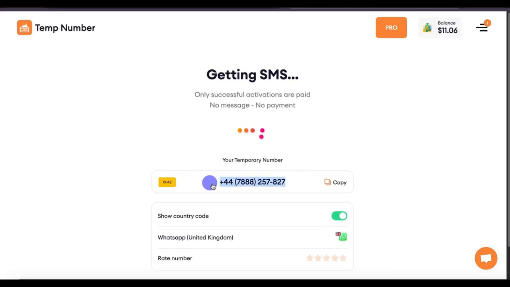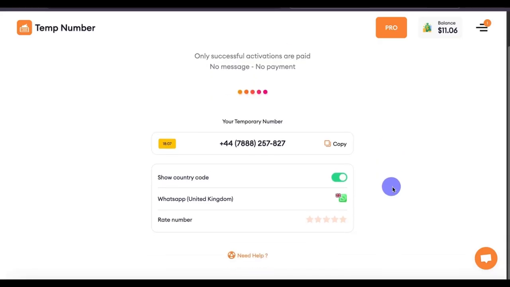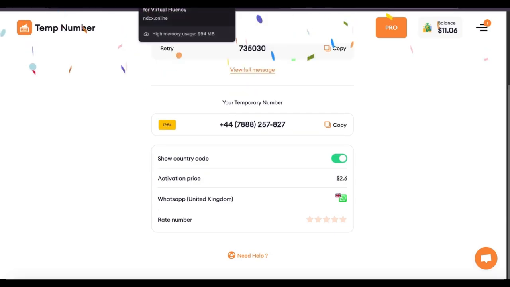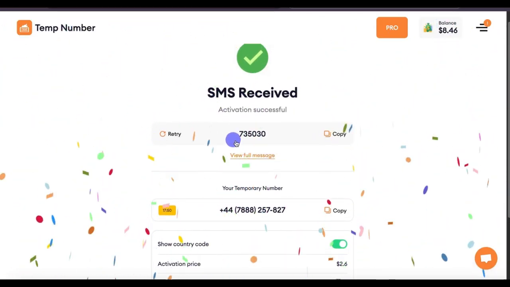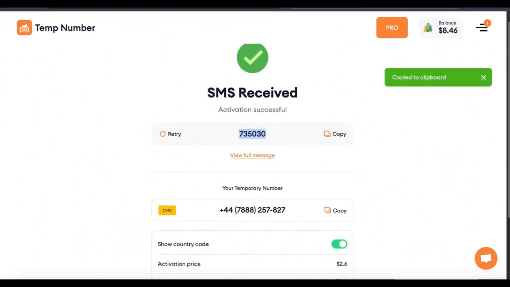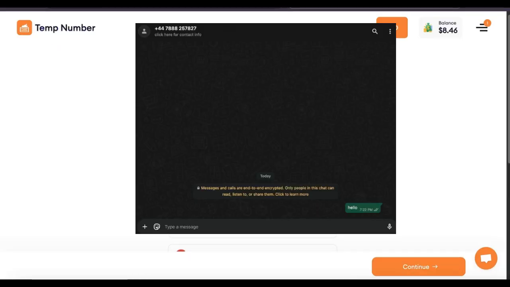You can see this is our number we are going to use for WhatsApp. So the next step is to input the number on your phone and send a code through your phone. Okay, so I have sent the code. Okay, as you can see, we just received the WhatsApp code: 735030. So copy it and paste it on your phone.